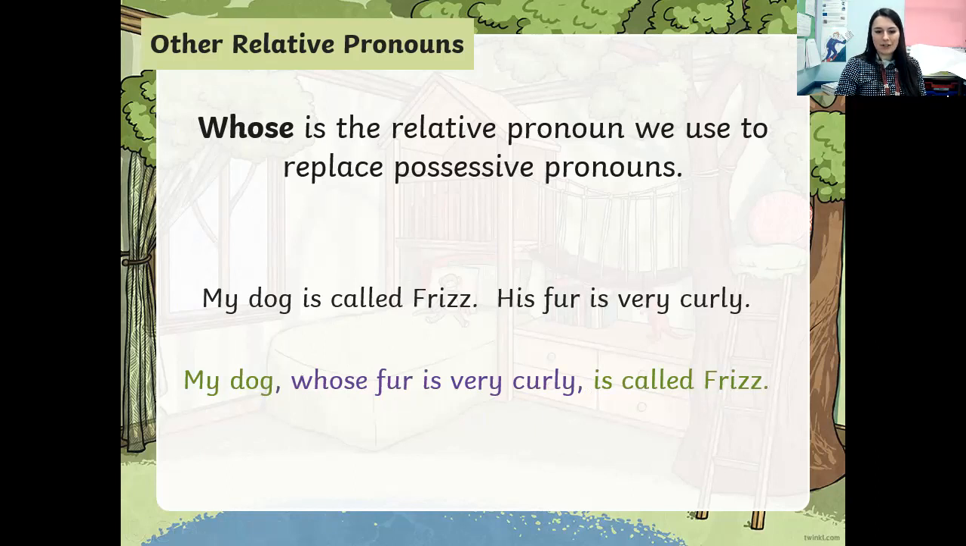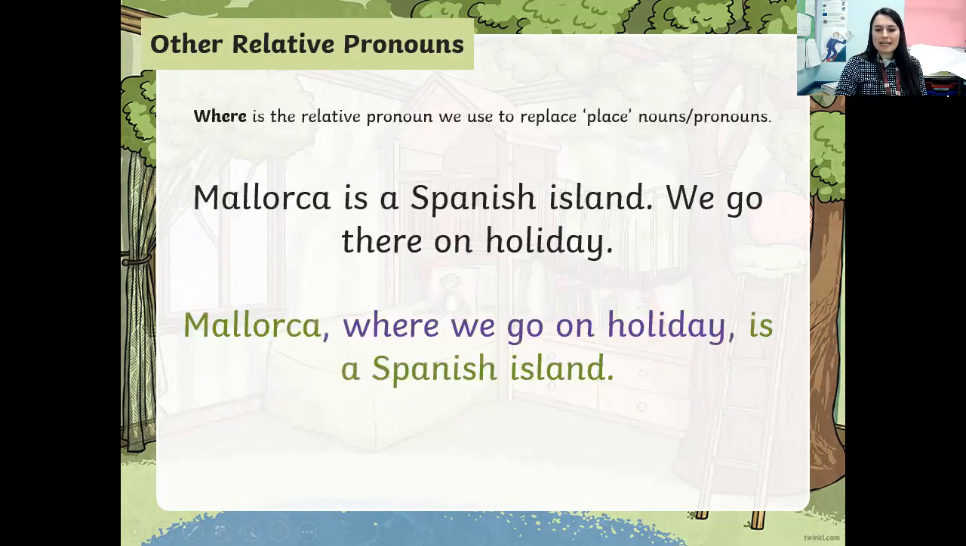Okay, let's have a look at this one. Majorca is a Spanish island. We go there on holiday. This has been turned into: Majorca, where we go on holiday, is a Spanish island. See if you can think about what the relative pronoun is here. It should be the one immediately after the subject. So well done, it is where.